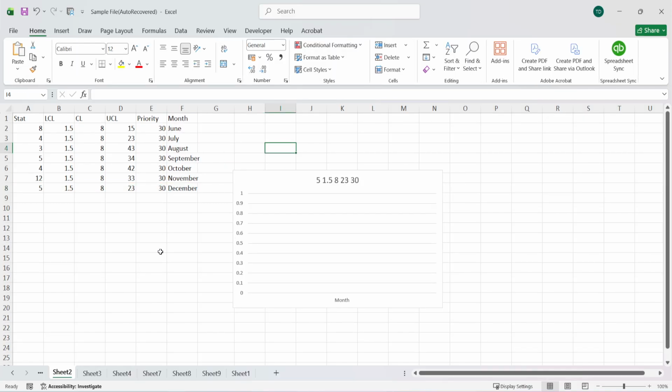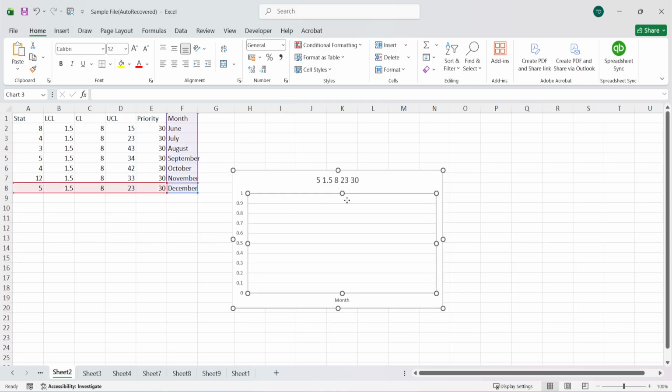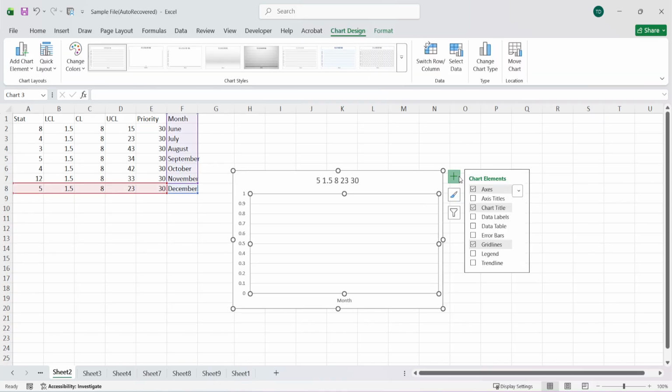When the chart is selected, you'll see a plus icon appear at the top right corner of it. Click that plus icon to quickly add or remove things like chart titles, axis labels, or data labels.